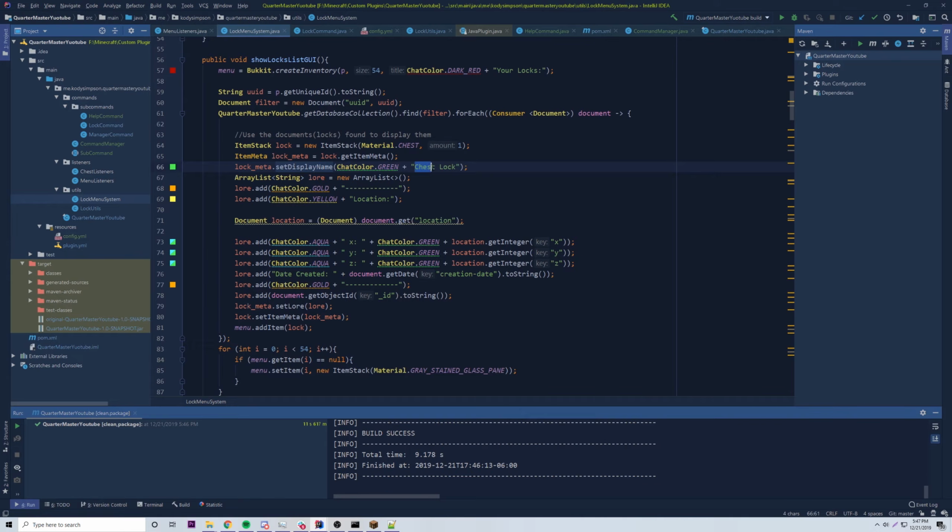Basically it's going to say chest lock every time, right? Because it's not able to grab the data from the database and figure out what type of lock it is. So it's only going to say chest lock, and it's displaying a chest right here because of the same reason. It's told to use a material chest, not anything else.